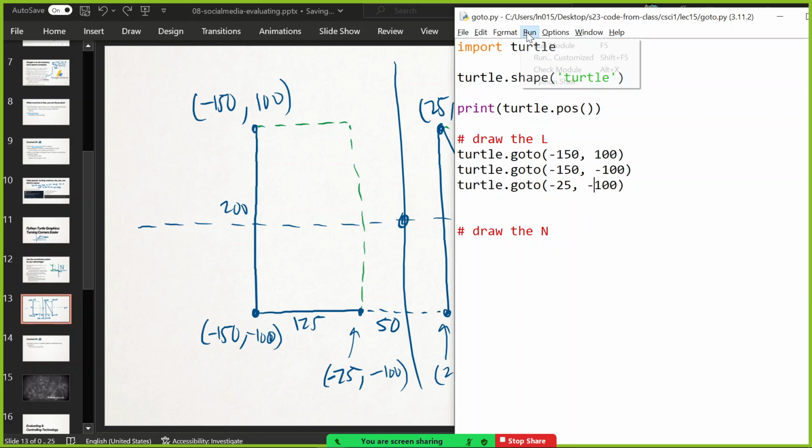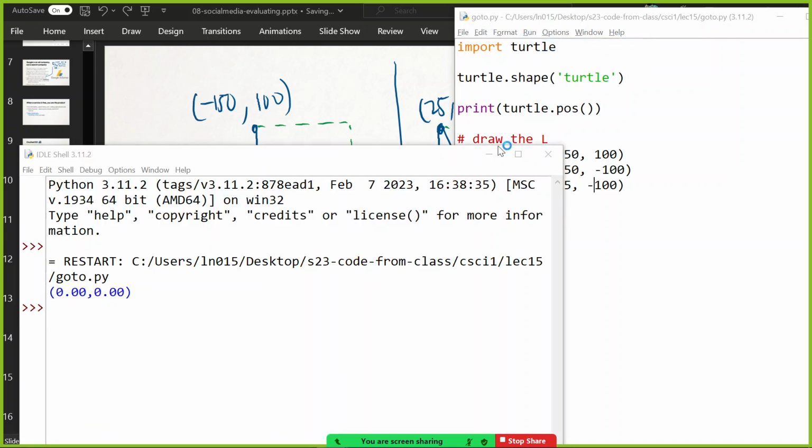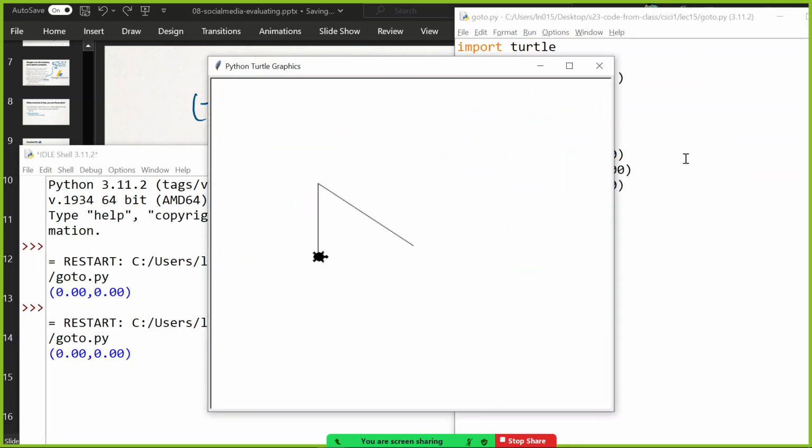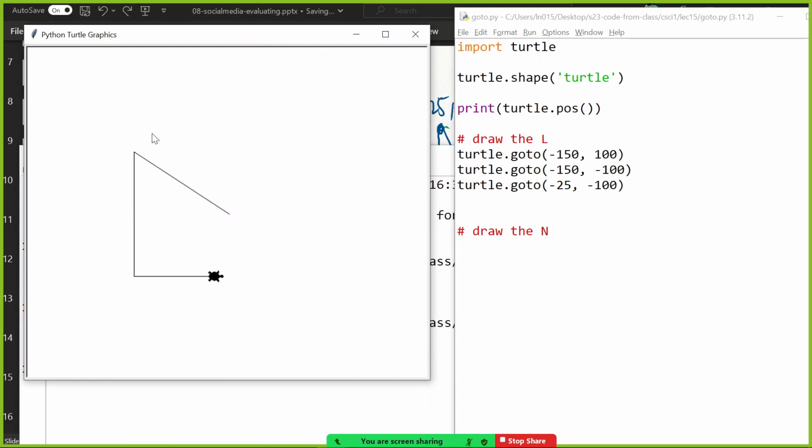Watch it go. There is one thing I forgot to do, though. See if you spot it before it runs. The turtle starts with his tail down. So he's going to start at 0, 0, and I tell him to go to negative 150, 100. He's going to draw a line to that place. I get the L, but I get this extra line.